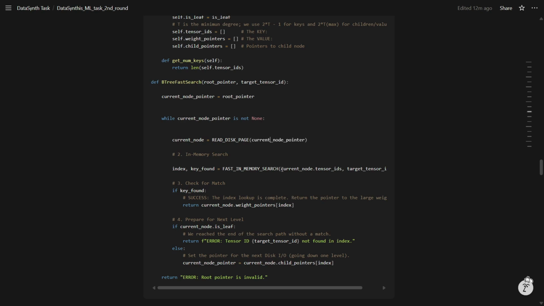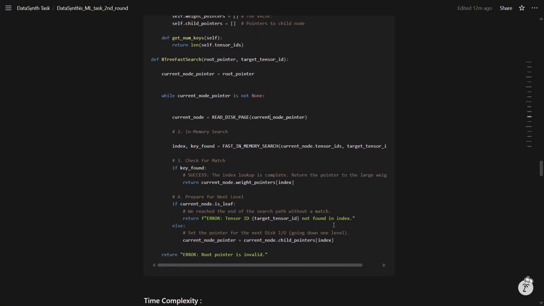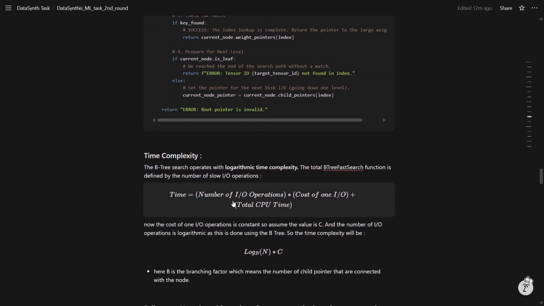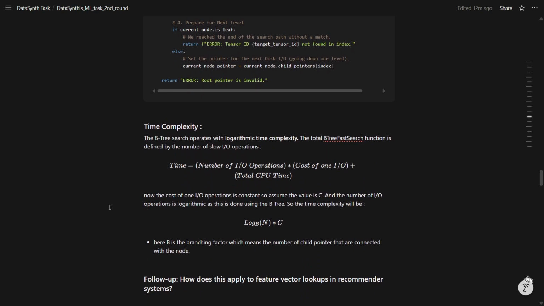If it matches, then we successfully return the current node weight pointer, and if it does not match, we prepare for the next level, where we check if it is a leaf node or not. If it is a leaf node, then we terminate the process, or otherwise we have found the targeted node. Now this whole process is always computed in O(log n) time.